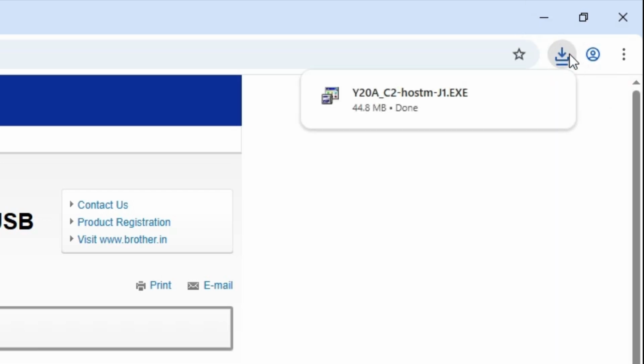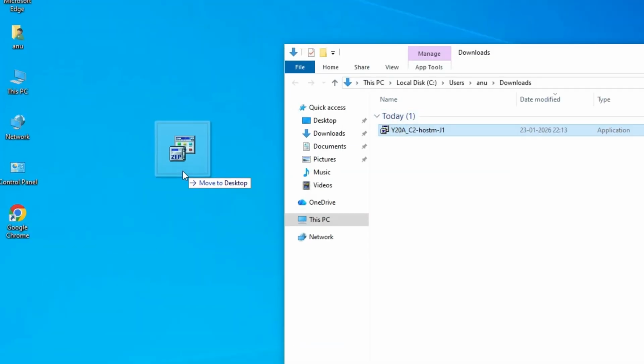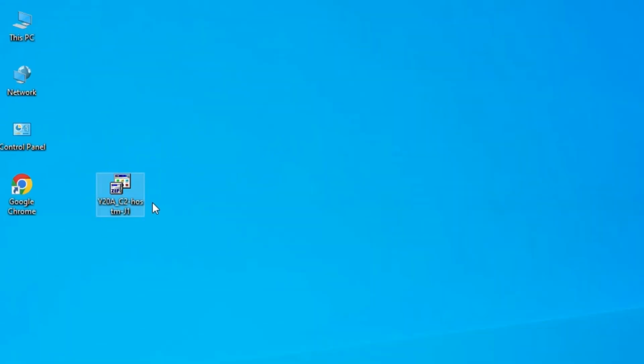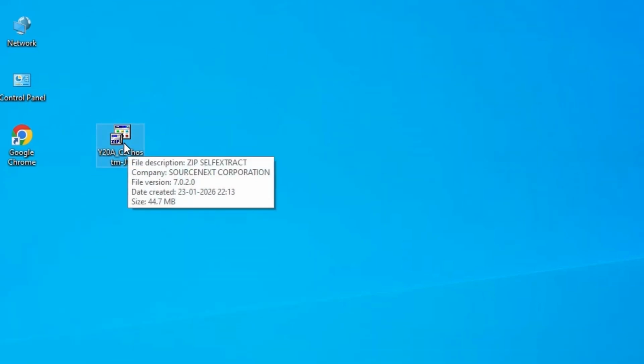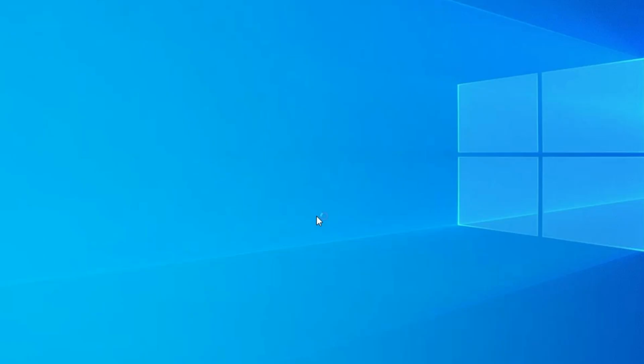Our download is completed. Go to the downloads, click on show in folder, minimize it and drag this setup file to desktop. Close it. Here we find our setup file and we are going to install this setup file. That is very easy and simple. Double click on it or right click on it and click on run as administrator. Click on the yes.